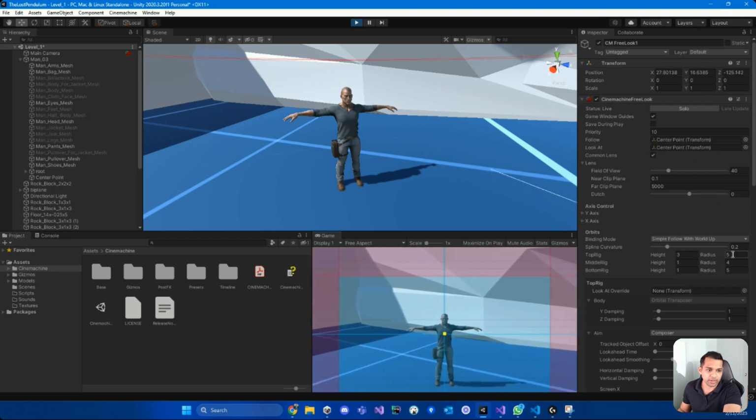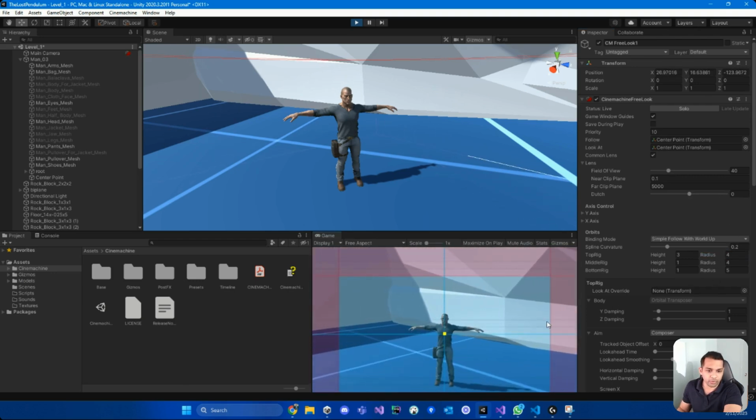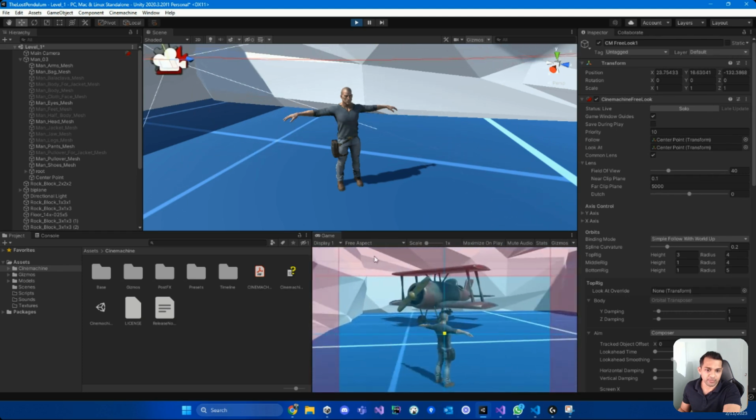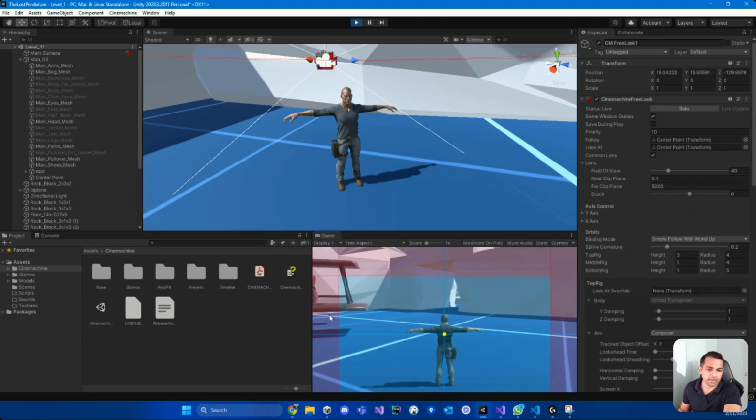Another way to do that would be to reduce the radius from 5 to 4. You should get a bit of a change as well. There you go. And that's so much better. There you go. I like these values. So we'll keep it at these values.